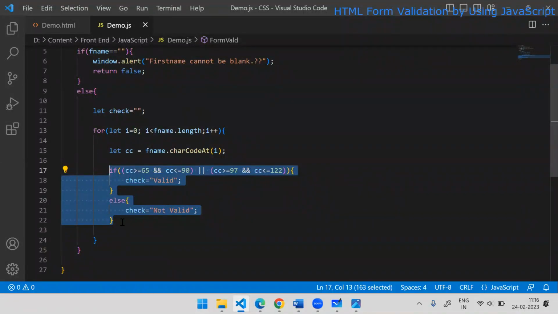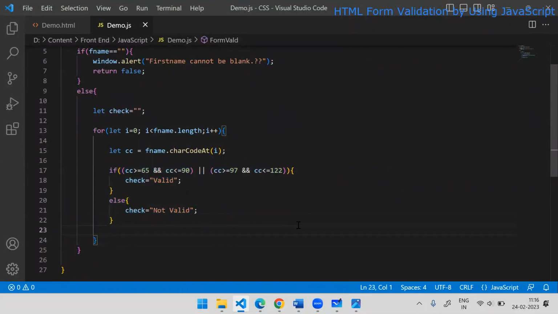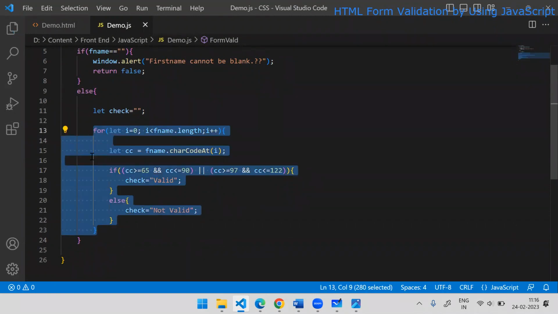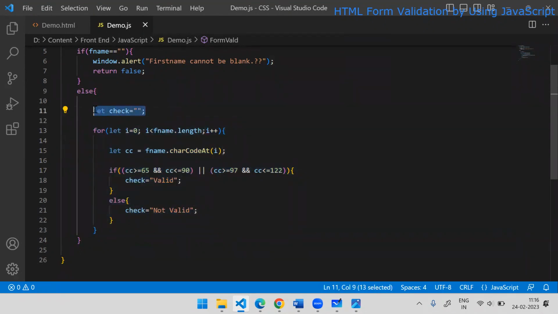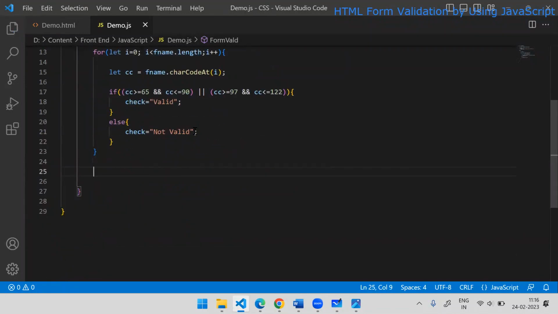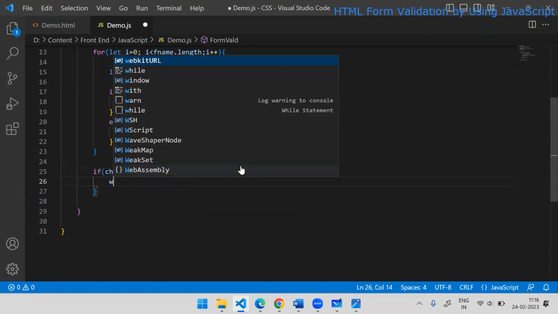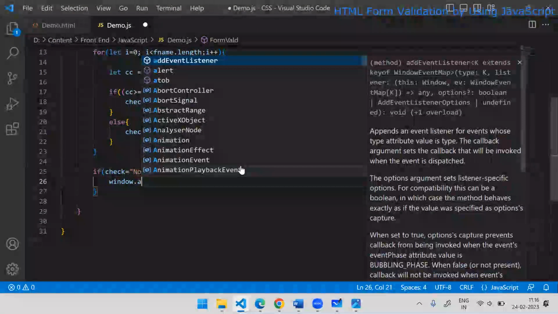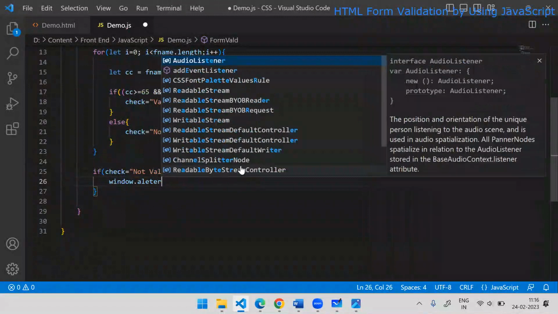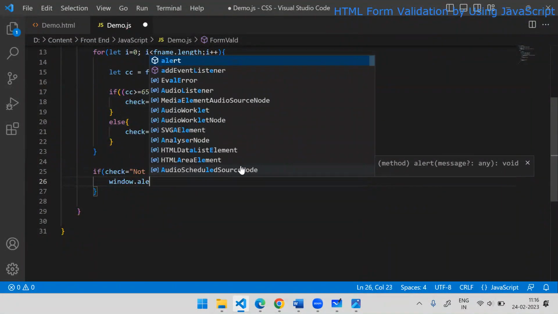Okay, I will demonstrate everything now. Now we come out of the loop. Our loop work is done. The purpose of the loop is to update the value of this check. And I have to add a message for the user, for when the value of check is not valid. So I will say if check is equal to not valid, in that case it should alert the user, window.alert, by using this function alert.